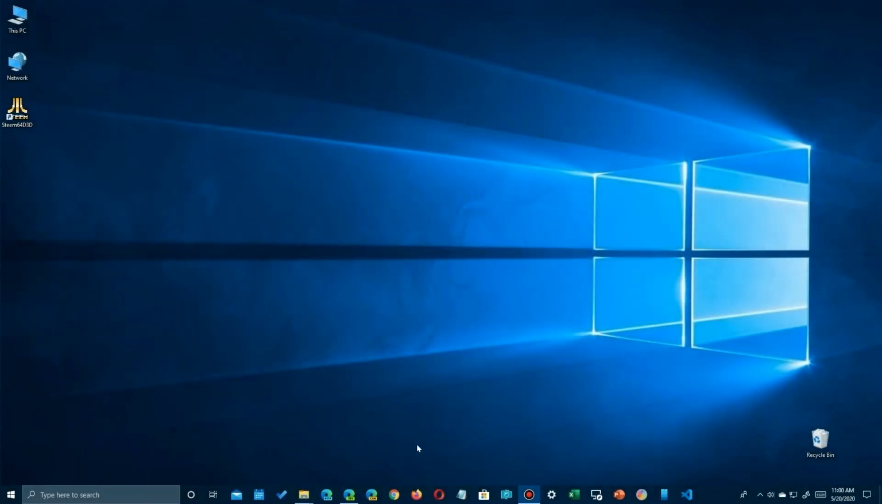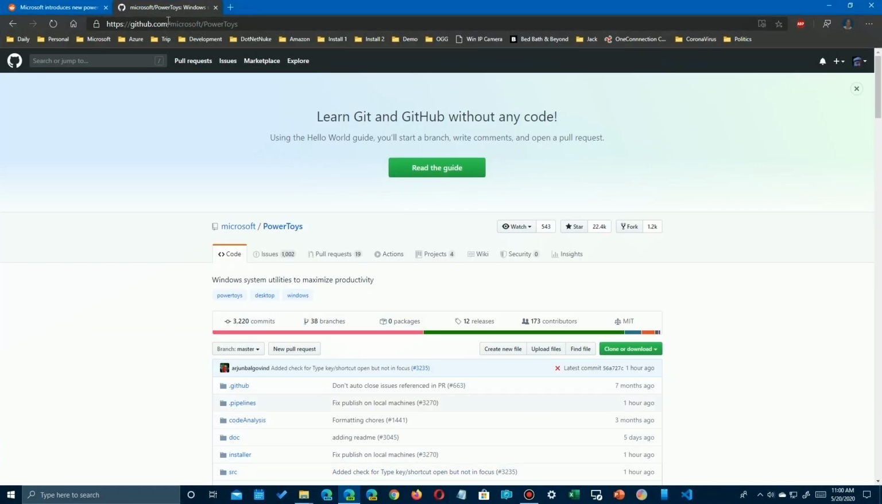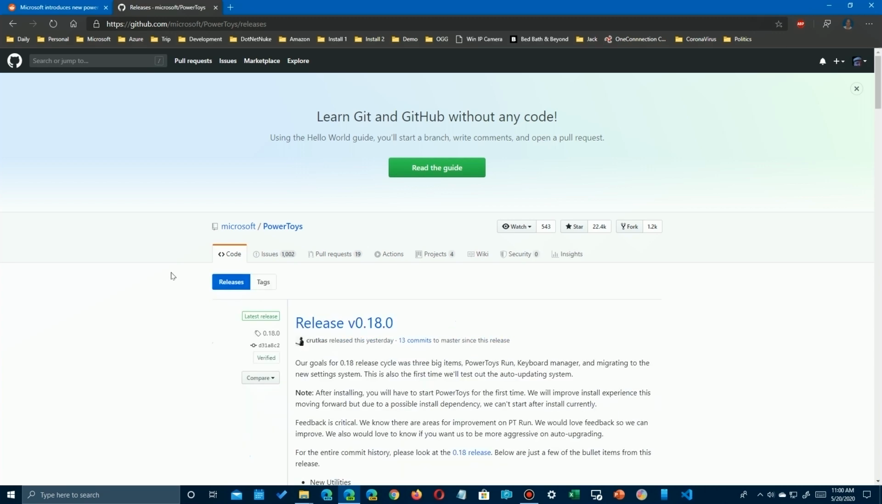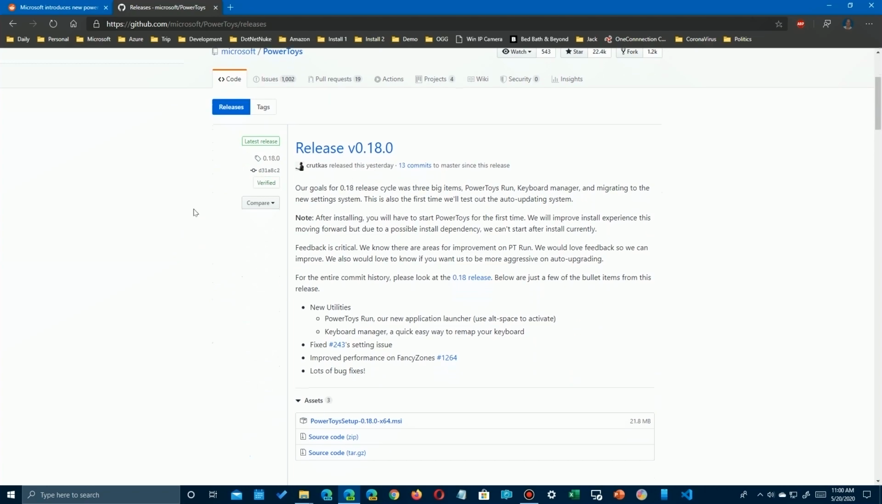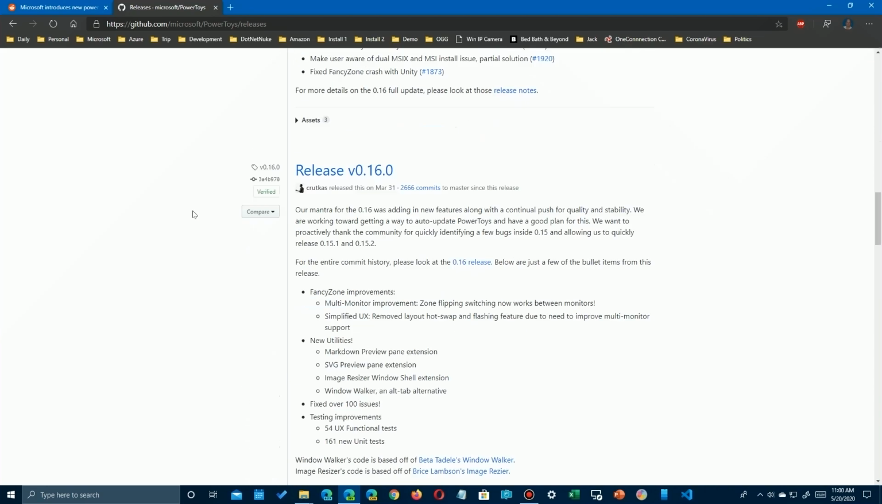Okay, in order to get the latest release of PowerToys 1.81, you need to go to GitHub. It's a software repository for projects. And if you go to GitHub's page here, which I'll have a link in the description, you'll see the release page. And here it has a list of all the different releases that have happened so far for this project.